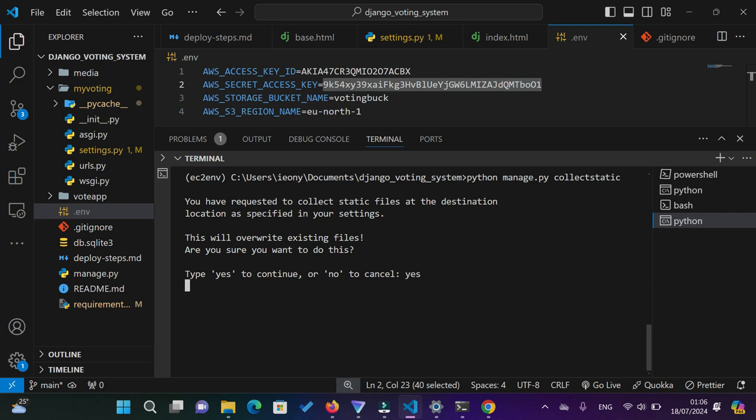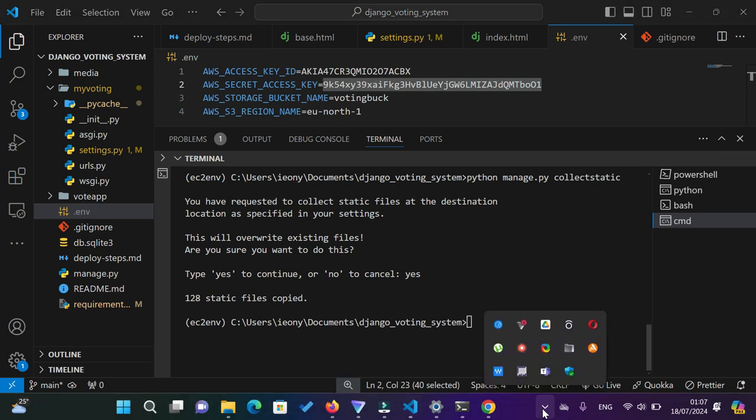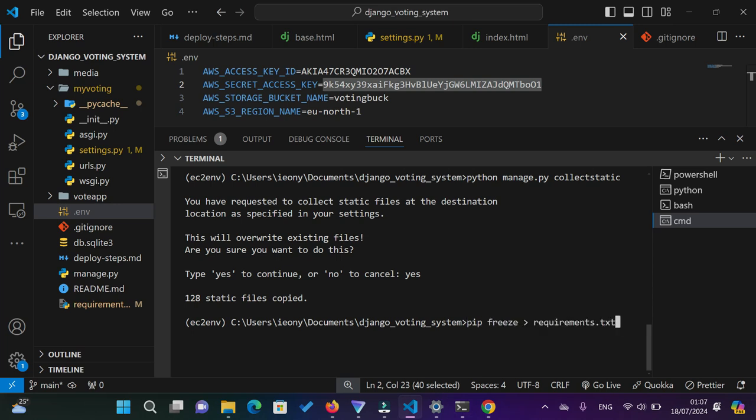It's going to take quite some time because right now we are hosting our static and media files on a live server on AWS. It's going to take quite some time to run this. Let's wait for it. So right now it's done copying the static files. It says 128 static files copied. That's beautiful. So now let's run the server.